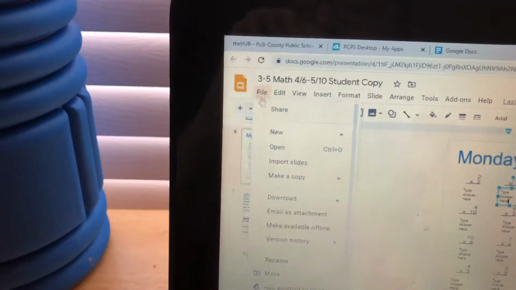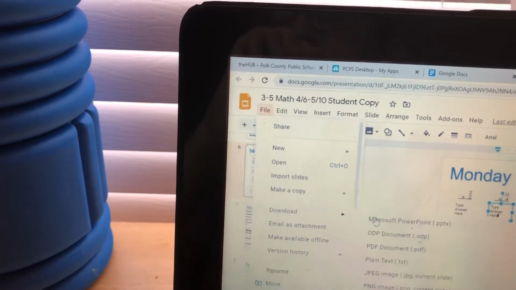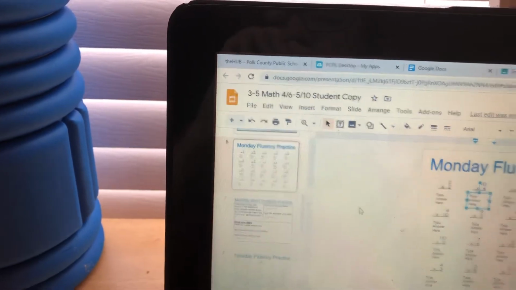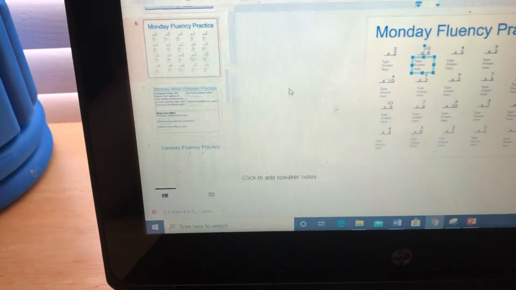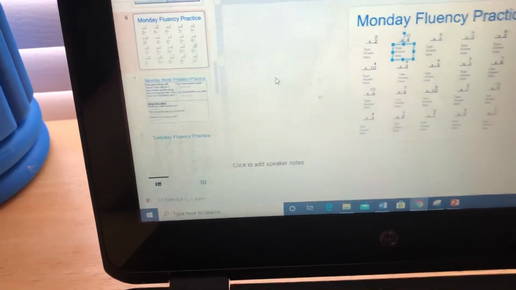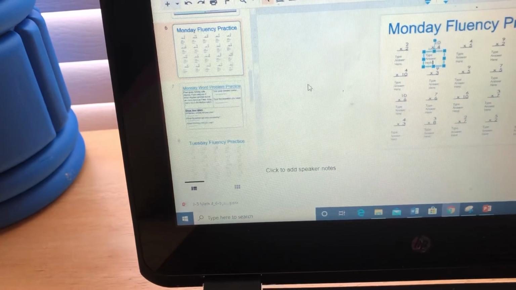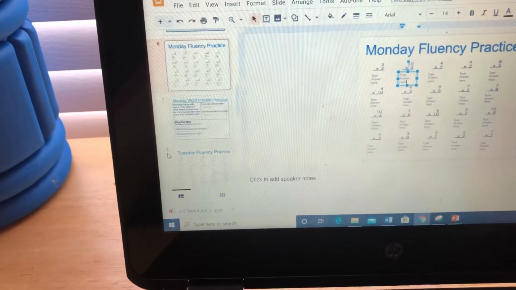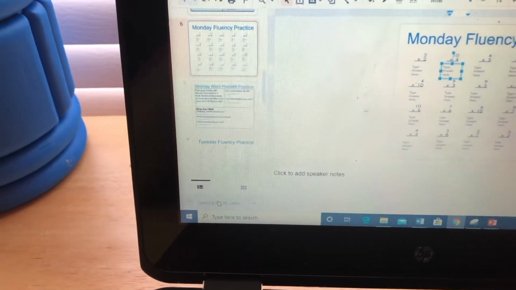and you're going to say Download Microsoft PowerPoint. And you wait a minute and it will download. Takes a second. Okay, so now it's shown up down here on my taskbar, and I'm gonna open it.